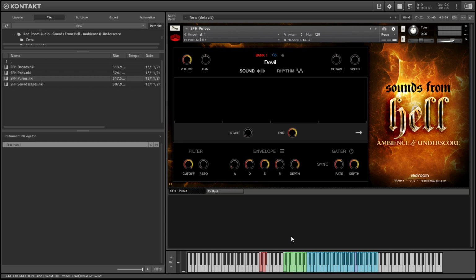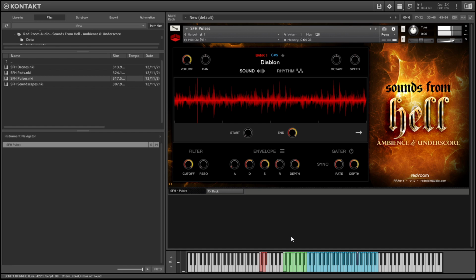Oh, so it seems like there's no actual waveform loaded for that one. Bit of a bug.